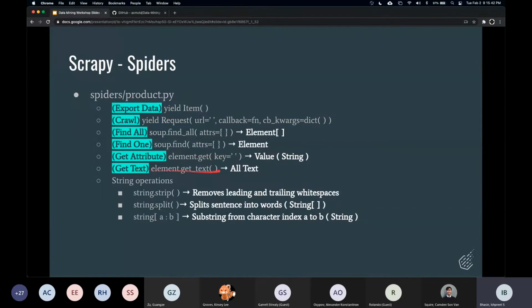The next function is get text. Text in HTML is not stored in attributes. It's stored between the opening and the closing tag. So if you want to extract that part, then you use the get text function.